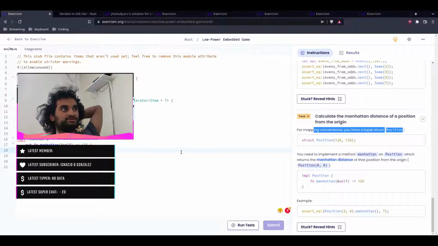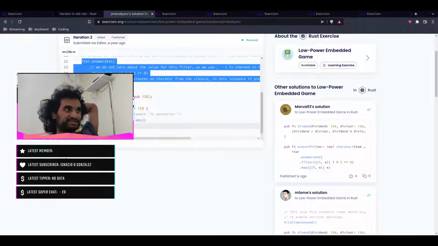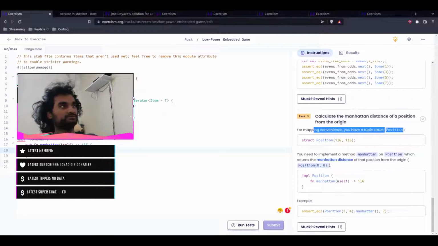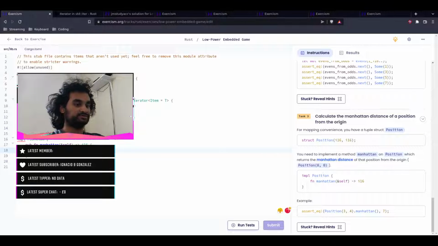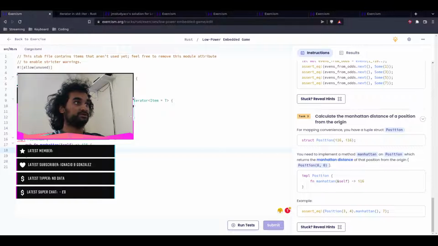So self.pub. Hang on, what? Wait, what? What did it do here? Self.0. Oh, wait, it's just using the indexes. Okay, so 0 is index 1, 1 is index 2. So all it's doing is self.0.abs. Wait, is it abs? .0.abs plus self.1.abs. All that's doing is just adding them together.